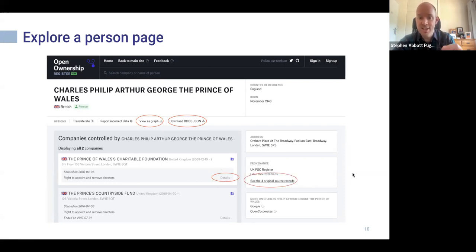And you can also see that, to explain more about how we get this data and where it comes from, we also have a provenance section on the right hand side that will always show you the source record. So where we got it from, what date Open Ownership got this information, in this case from the UK PSC register, or the persons with significant control register that the UK first released in 2016, and which we pull in the data from on a monthly basis. I'm going to be doing that more regularly soon.